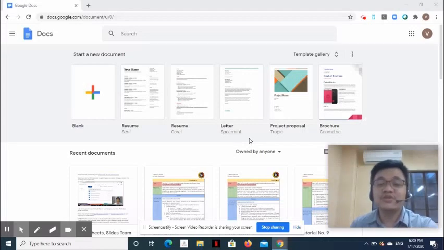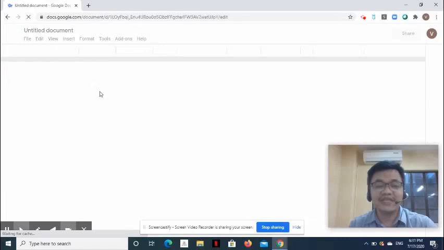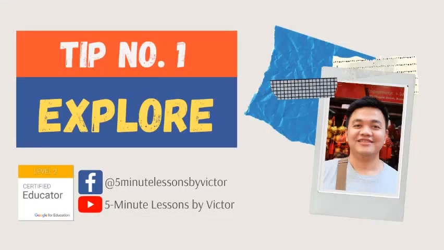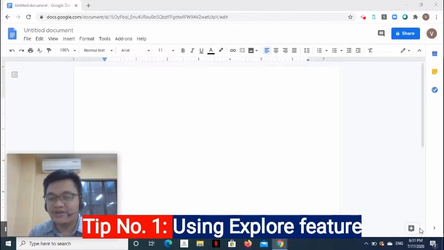I would also like to share 2 tips in Google Docs. So let's open a new document by clicking the plus symbol. Here's tip number 1. As you can see on the lower right corner, we have the Explore symbol.